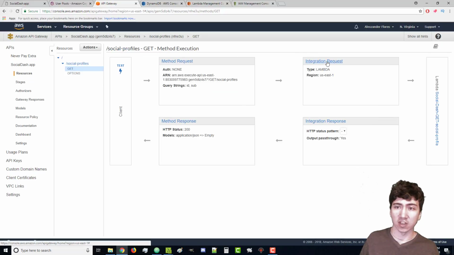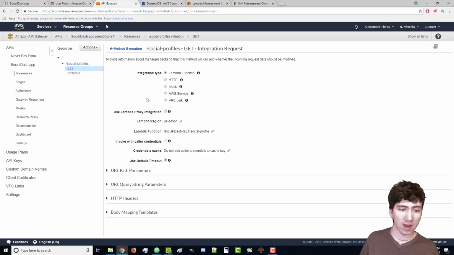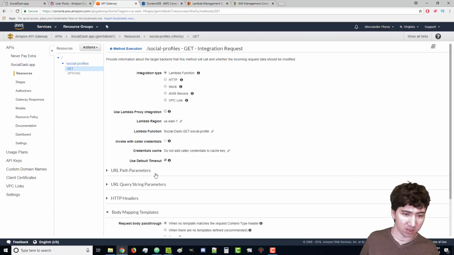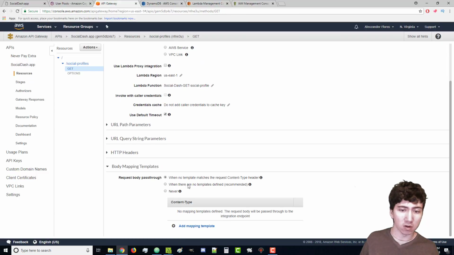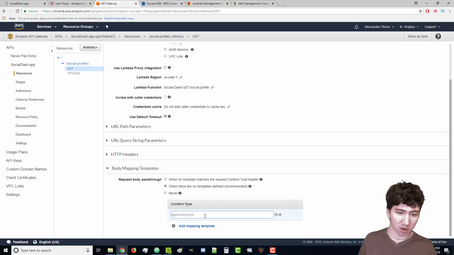So let's go over to integration request and then go to body mapping templates. Select the middle option when there are no templates defined, which is recommended. And then here we need to add a mapping template. And this one's going to be called application/JSON, and it's important that you name it this and not something else.